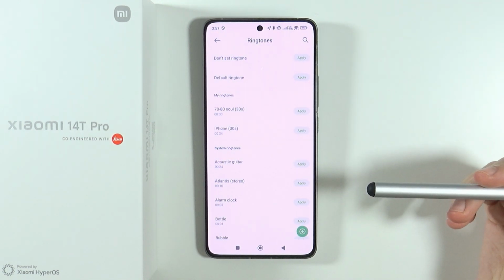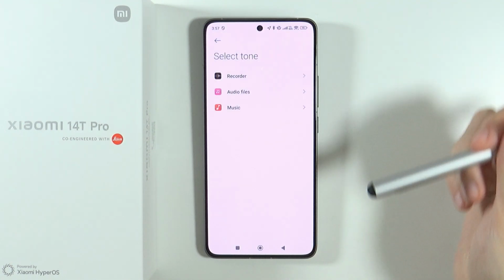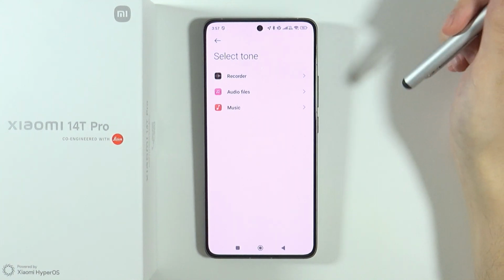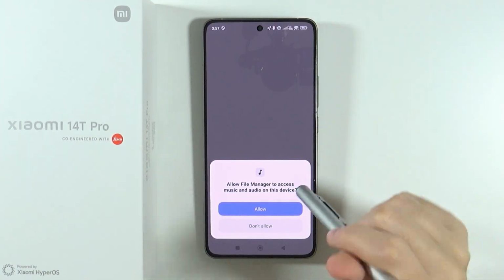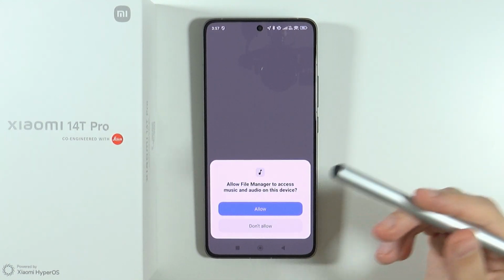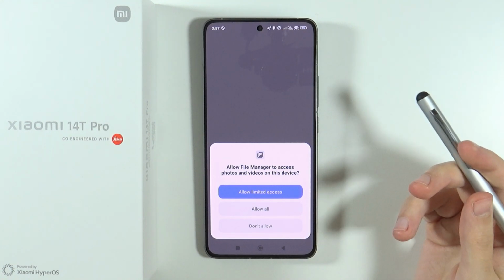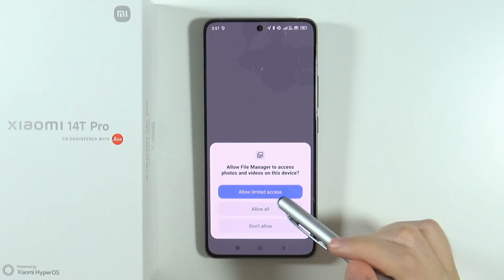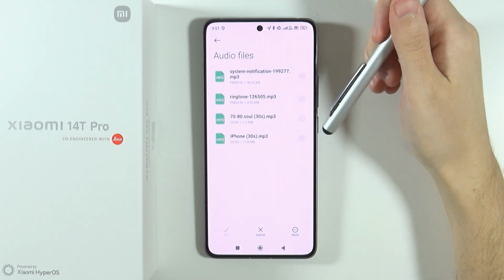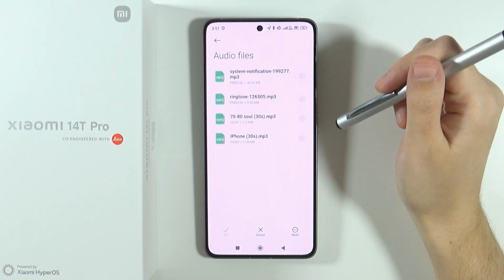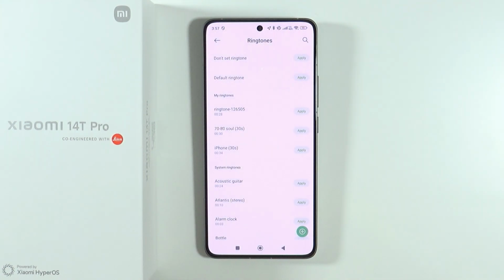Now in order to add your own ringtone you need to press this plus button in the bottom right corner. And then you need to select the audio file from your device. In my case, I will probably find it in audio files. Of course, you need to download the ringtone from the internet and upload it to your device, or use any other method that allows you to store the audio file on your device. So of course we want to allow permissions, and now over here I can find my ringtone that I downloaded from the internet. So I can choose it like so and then tap OK over here at the bottom.